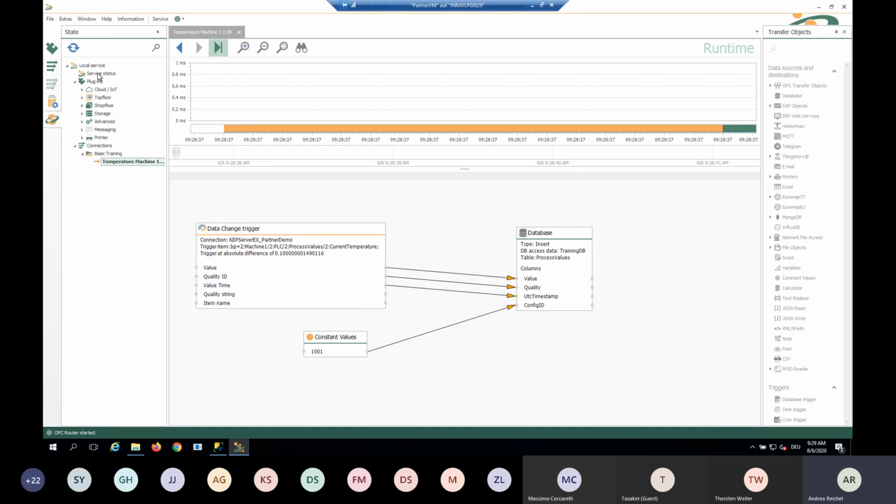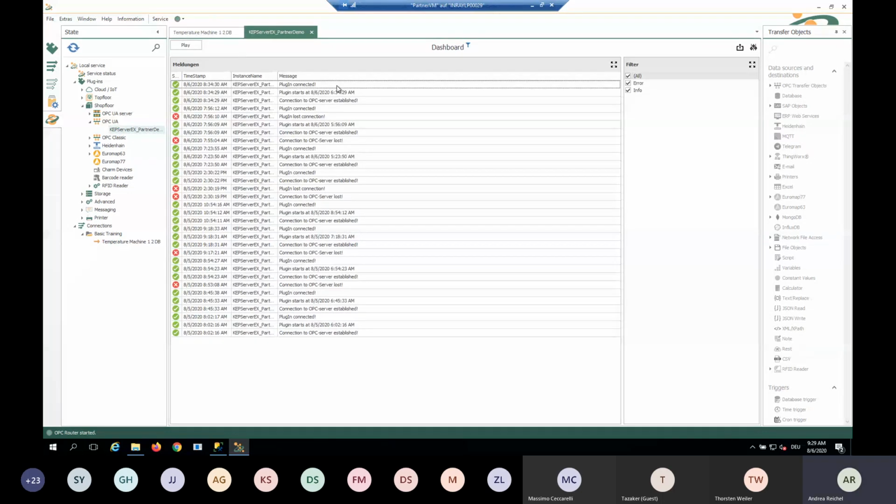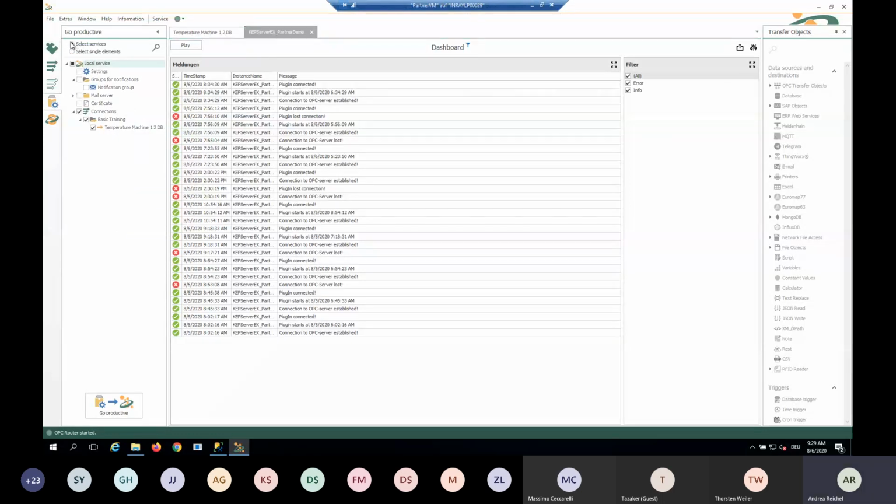We also can see the service here, and the plugins can also be seen. So, sorry, it's not a cloud, it's a shop floor element. So we can also step directly to our target and source elements and see the status of this plugin. If we have changed something on the plugins, then we must select the service and say productive.